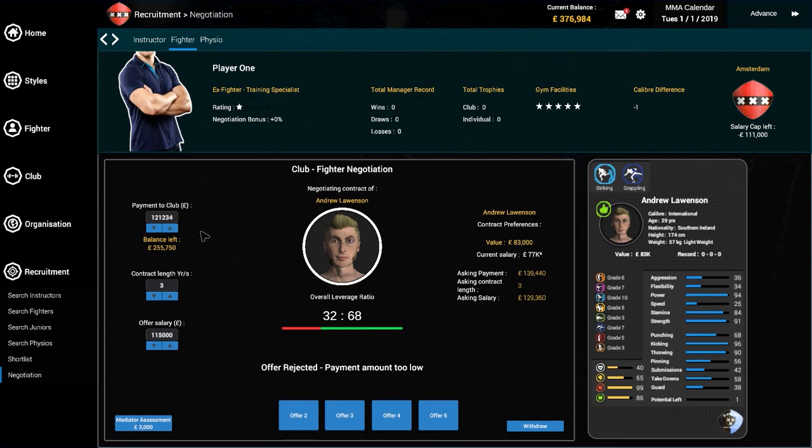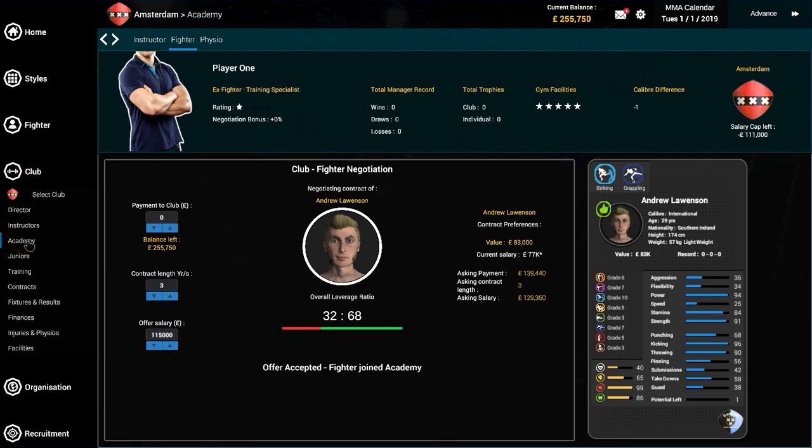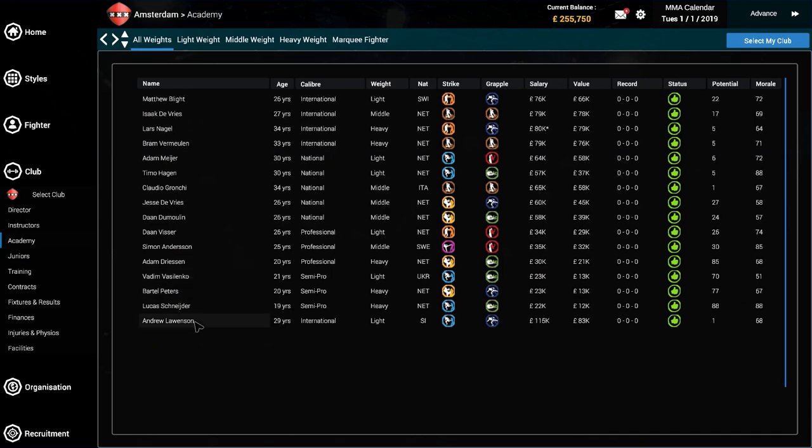And we're having to pay the club a high amount because this fighter isn't transfer listed. We're going to offer him what he's asking for the contract length, and the salary is a lot higher than what he's on now. Not quite what he's asking, but it's around. It fits the leverage ratio amount. And now we offer, and it's accepted. So Andrew Lawrenson is now there in our roster.